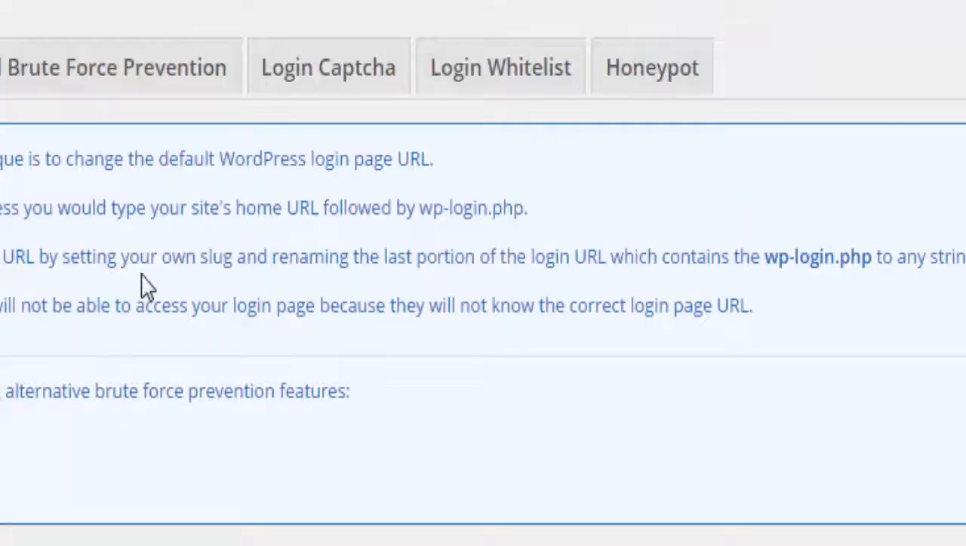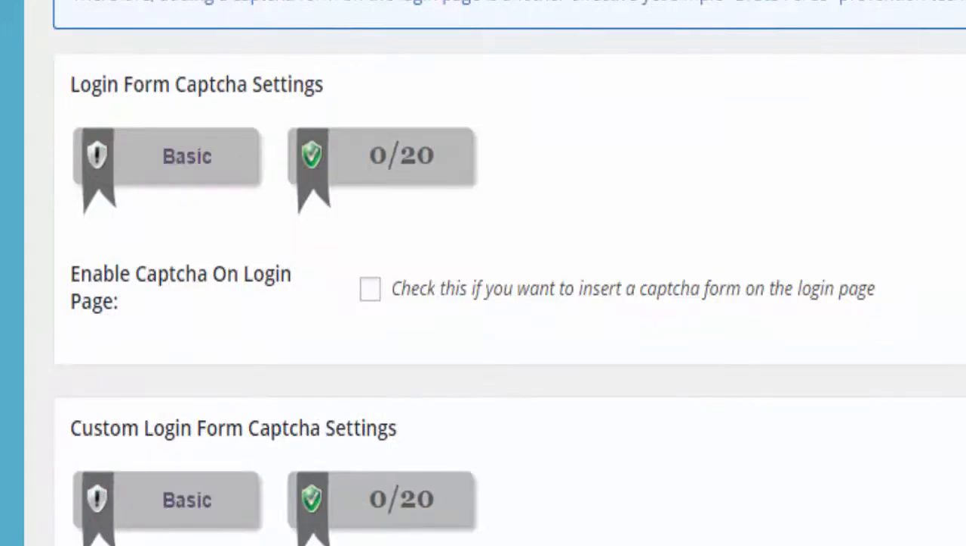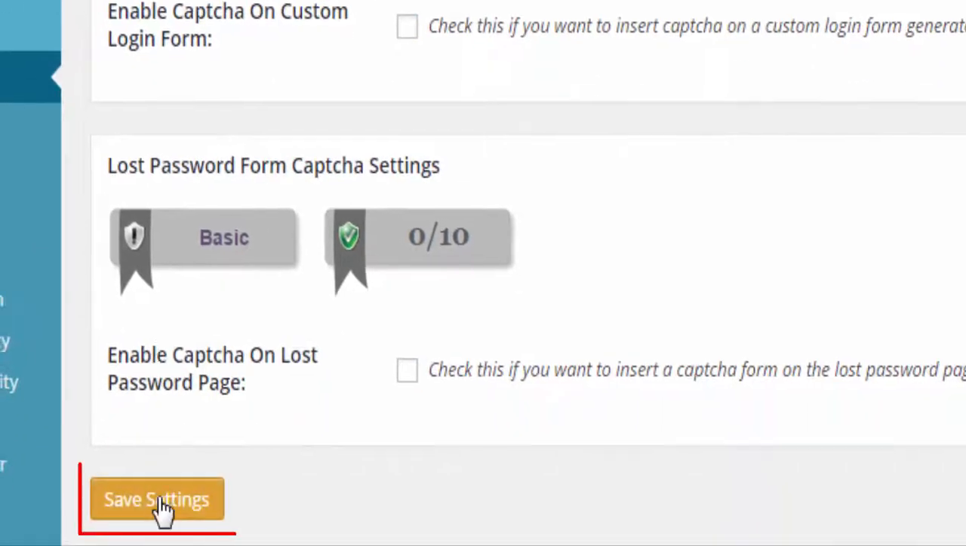When that one opens, at the top of the screen you have some options for CAPTCHAs. Click on the Login CAPTCHA. And now you have some more choices for your CAPTCHA. The one we're looking at today is the Login Form CAPTCHA setting. Click the checkbox there so that you can insert a CAPTCHA form on the login page. Scroll down to the bottom and save your settings.